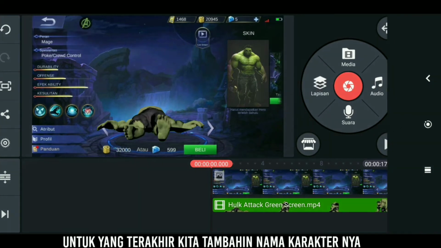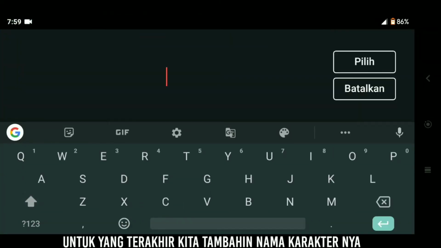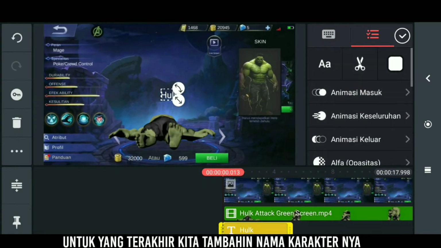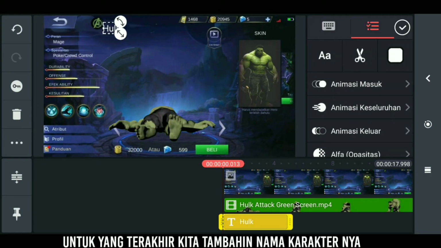And for the final step, to make the editing look neater, to get rid of it here we cover the writing in the Mobile Legends background. Examples like the following.